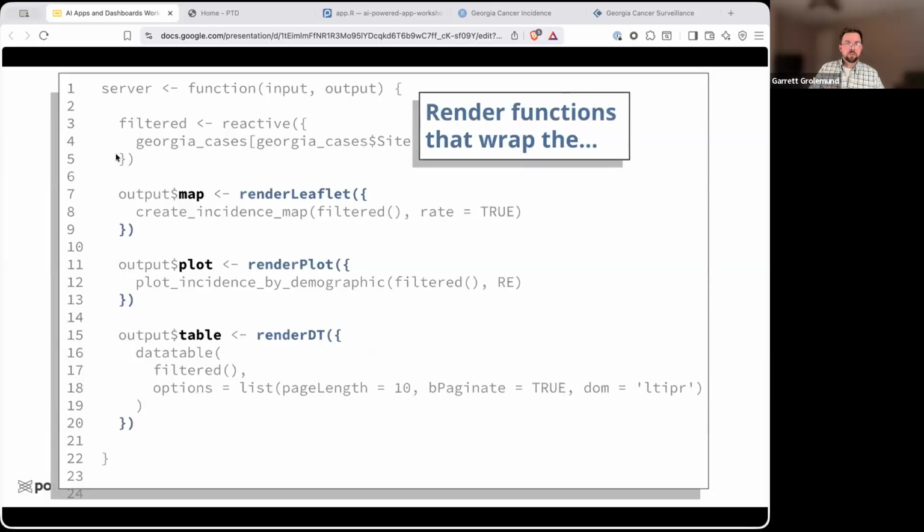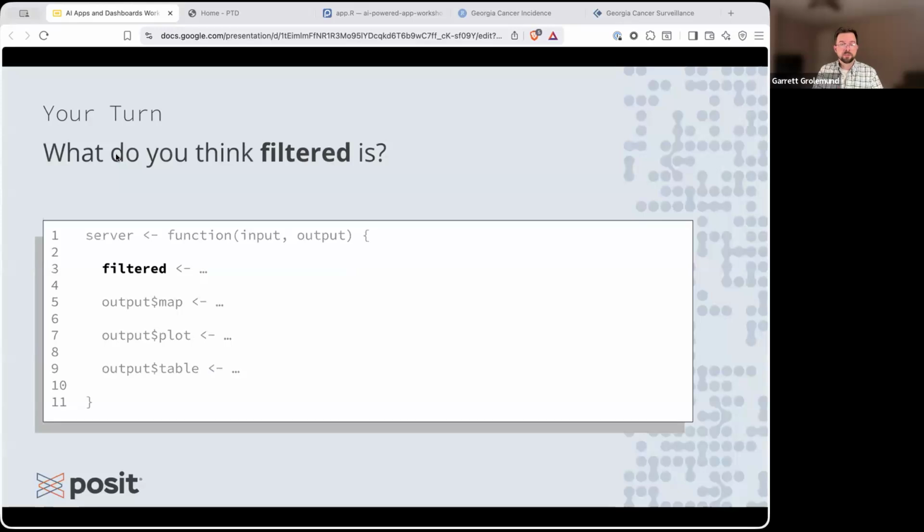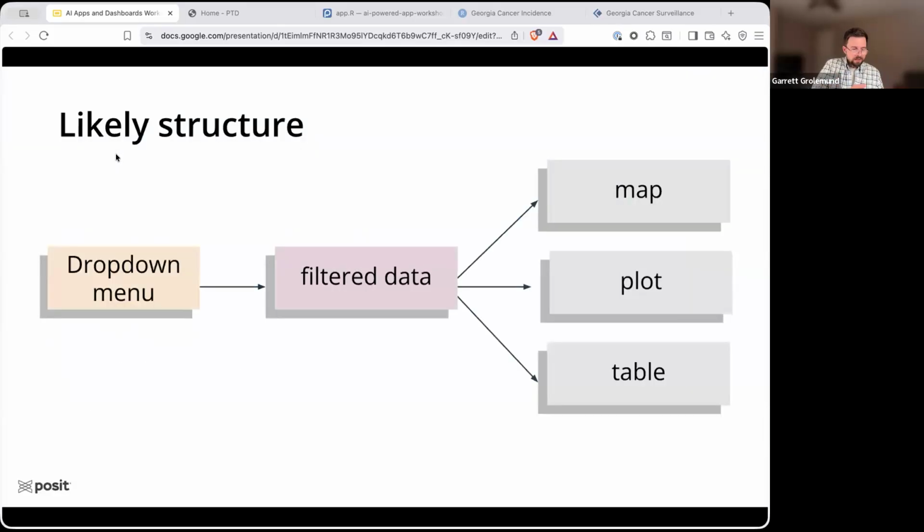All right, so this is what our code looks like. We have these render functions. They're stored into the output map, and inside those render functions, it's just the familiar code we've been using all along that makes these things. But notice the data set they're all calling or using is filtered, and filtered is something that we're also making on the server side. If you think about what filtered might be or how that app works, you might strike upon it pretty quickly. We're using the drop-down menu to filter the data set. And then we have 3 separate things that work with that filtered data set. So it's a good idea to just make the filtered data set and have those 3 things borrow it.